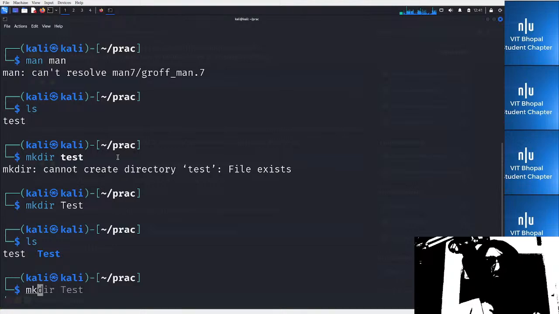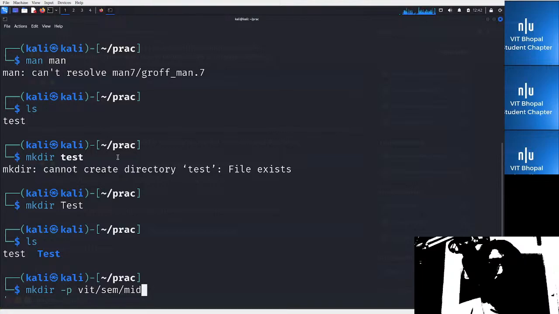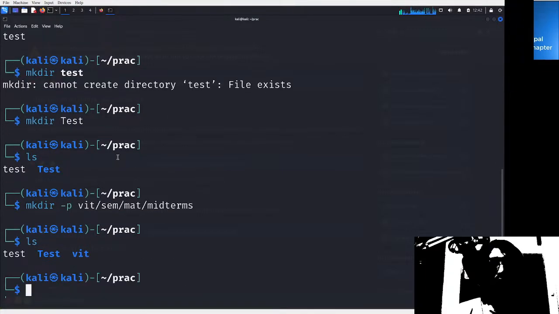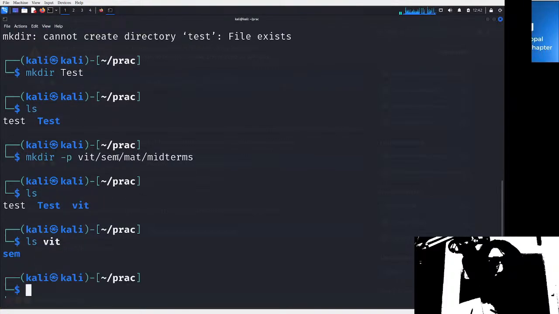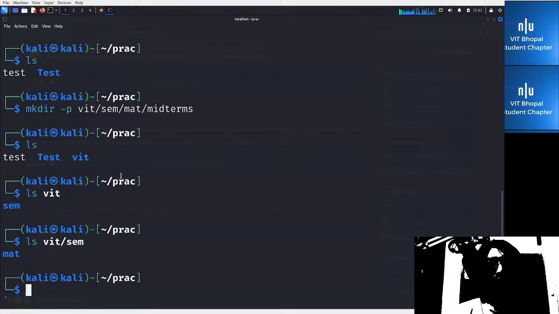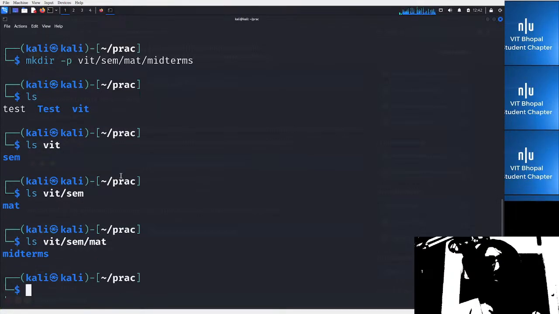So for that I would use mkdir with the -p flag. I would write vit/sem/mat for maths, and /midterm. So if you see ls, you would see vit. If I do ls vit, you could see sem. If I do ls vit/sem, you could see mat. And if I do ls vit/sem/mat, you can see midterm.